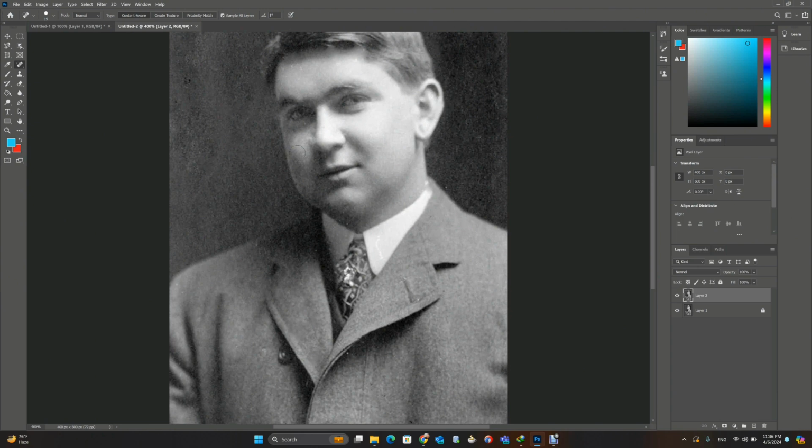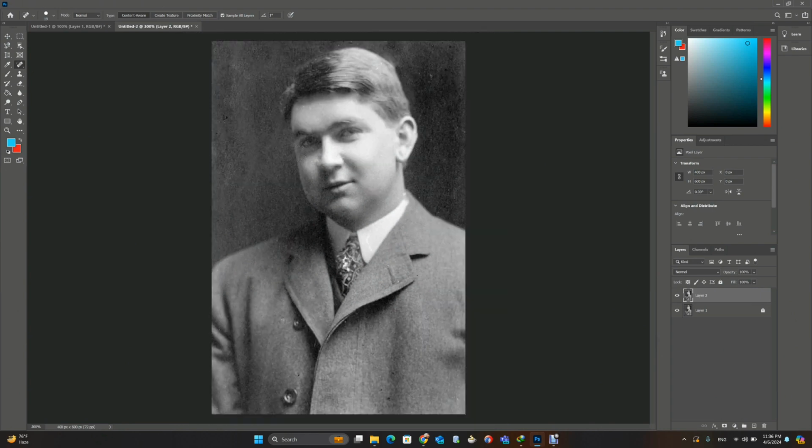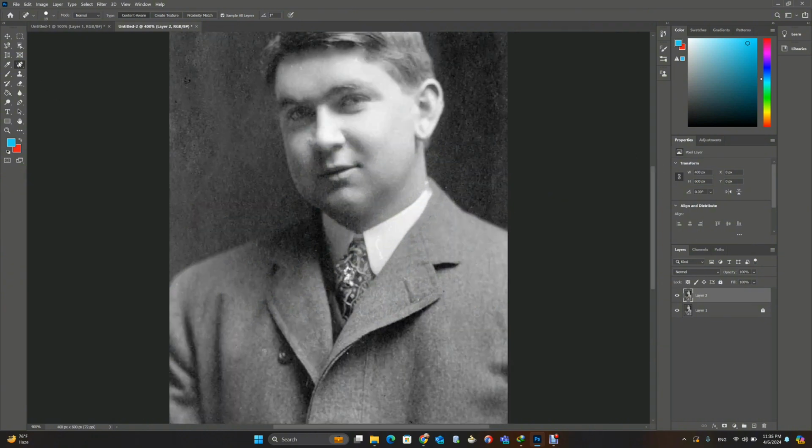So guys, this is our final result. Let me minimize the image. This is our final result. If I hide this layer, this was the image before, and this is the after image. So guys, that's how we are working with the spot healing and patch tool. Actually this is a short video for these three tools. I hope you got the idea for these tools.